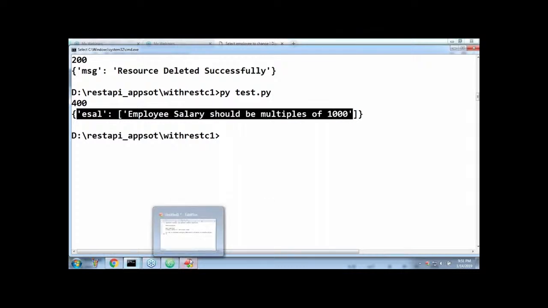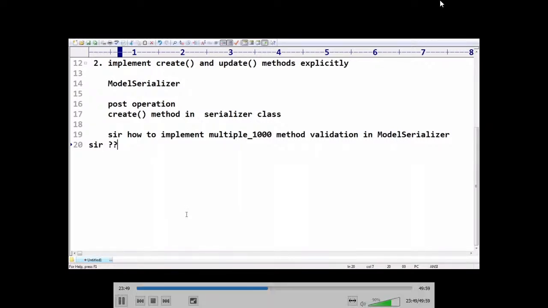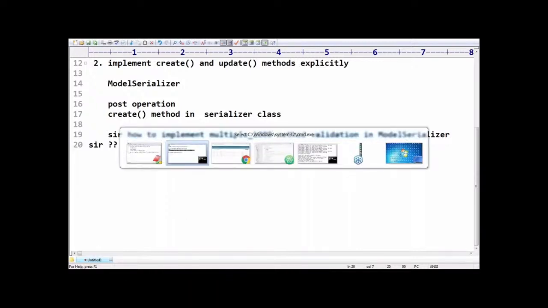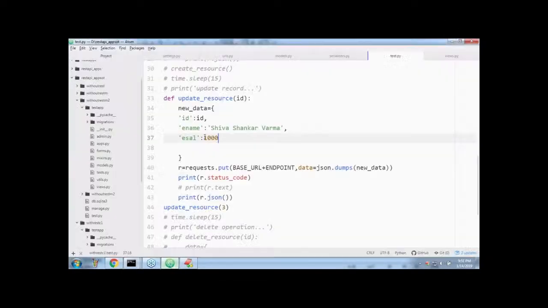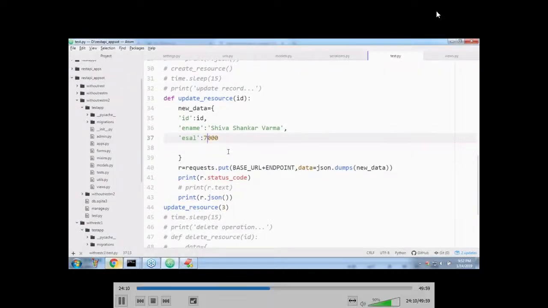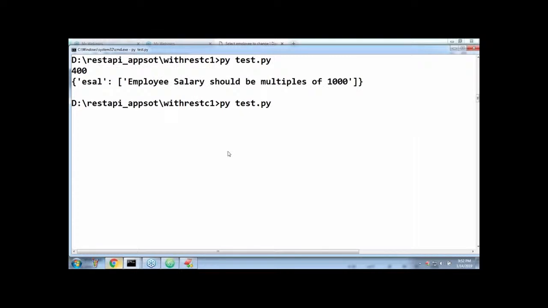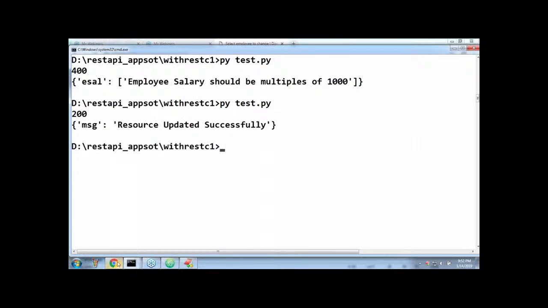Now my requirement is, very simple terminology I'm taking. Let me take 1000, or otherwise some 7000 like this. What is the existing salary for the third employee? Here 9999 is there. 3000 or 7000 like this I'm taking. Acceptable. Let me perform. Yes, resource updated successfully. Let me check whether the salary will become 7000 or not. Yes, the salary has become 7000.